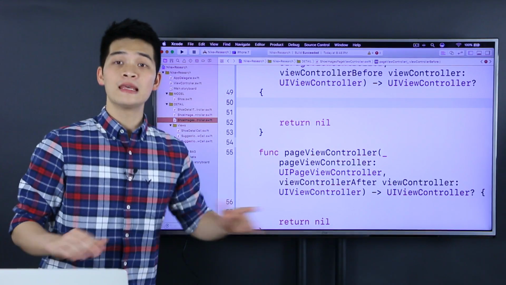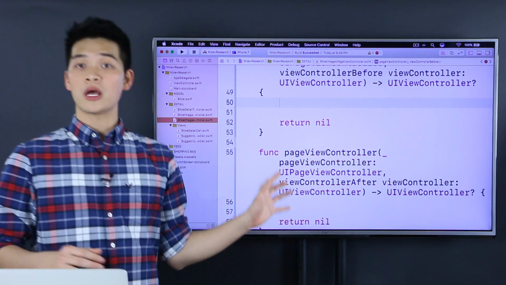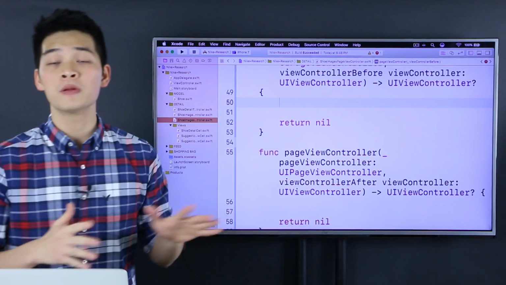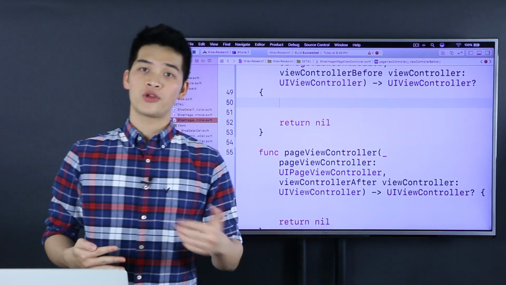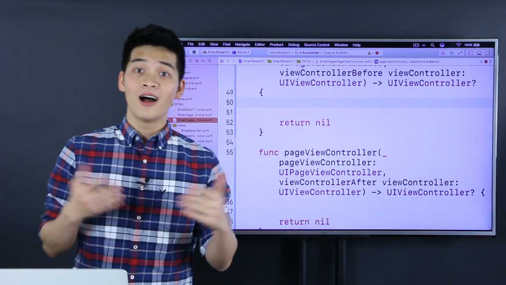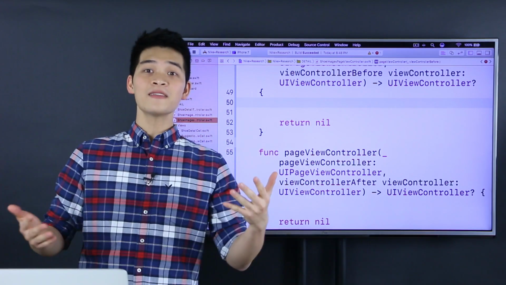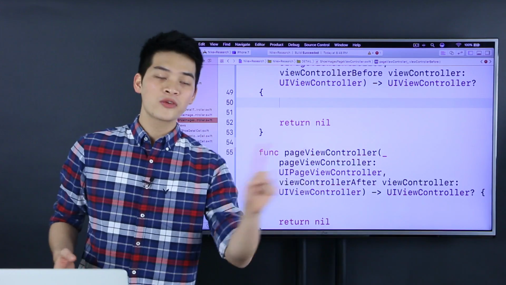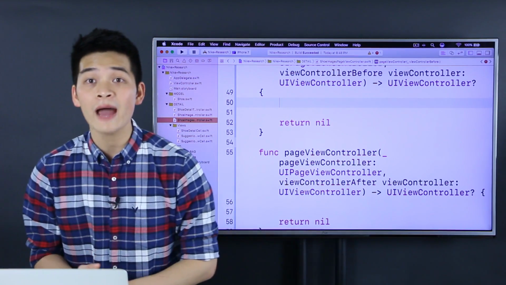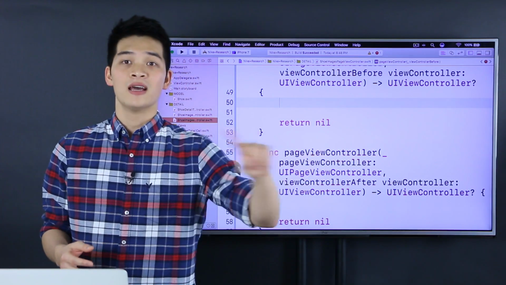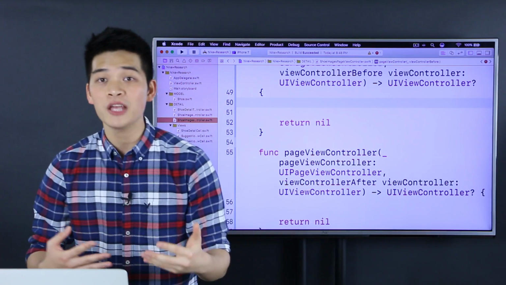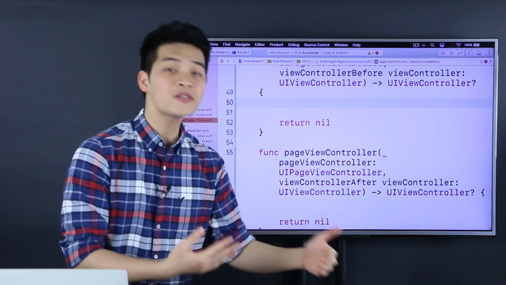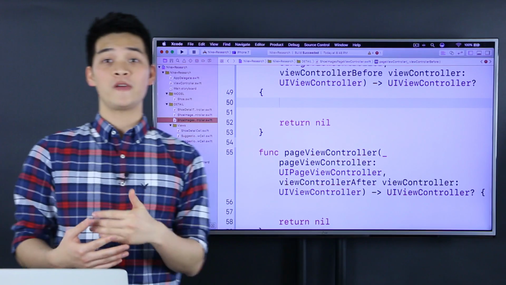By the way, this page view controller I'm sharing with you right now is exactly the same implementation that you can use with your walkthrough screens. Do you know what I mean by walkthrough screens? The first time you open an app, you see a lot of apps that have introduction pages that you can scroll left and right. Those things use the page view controller too.